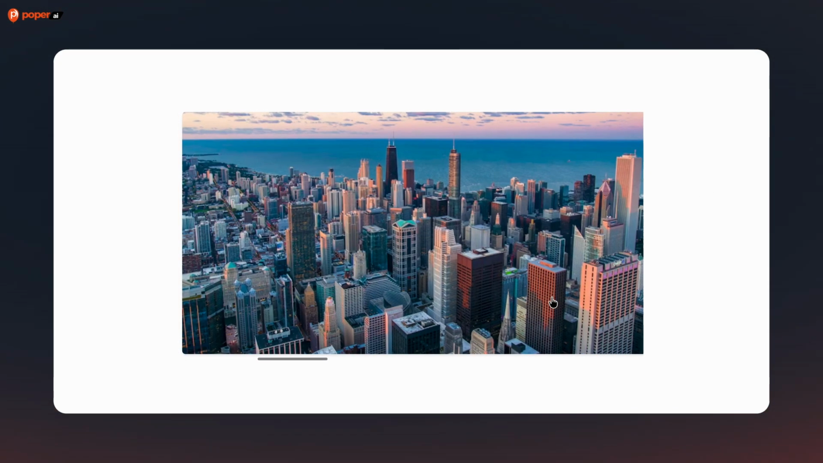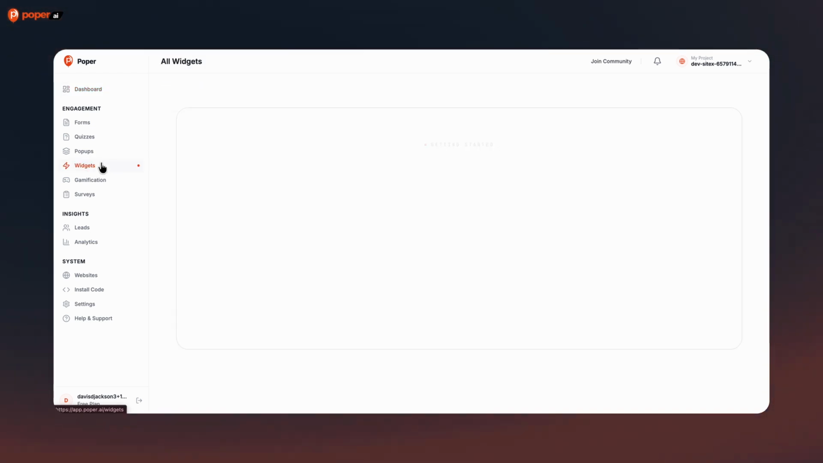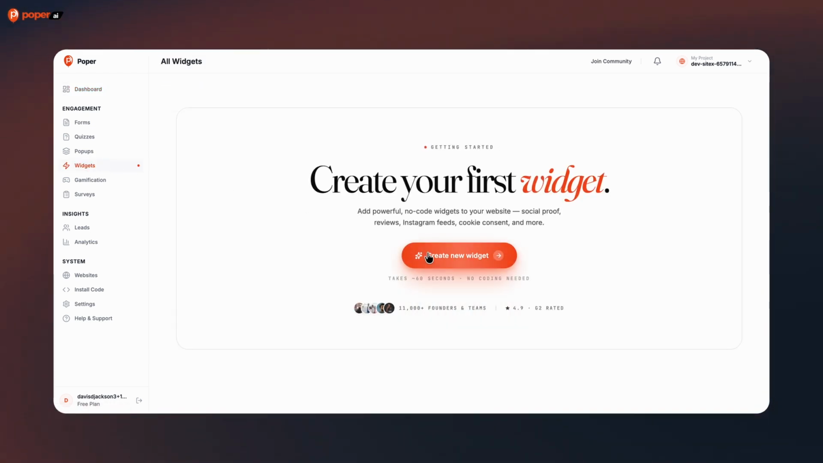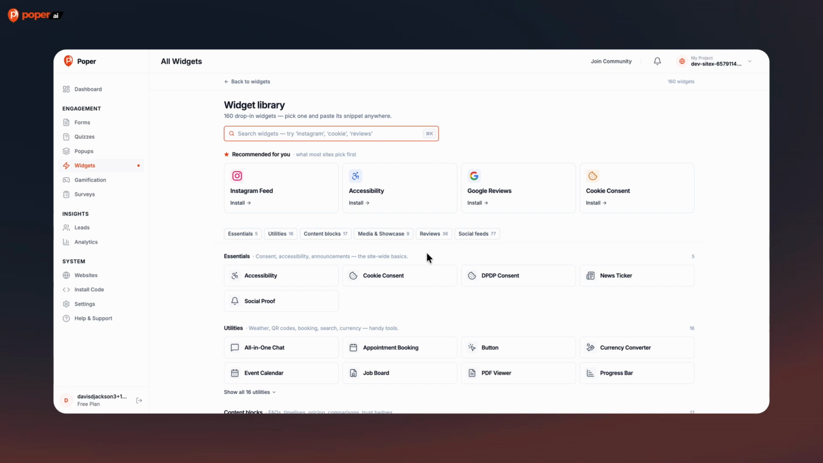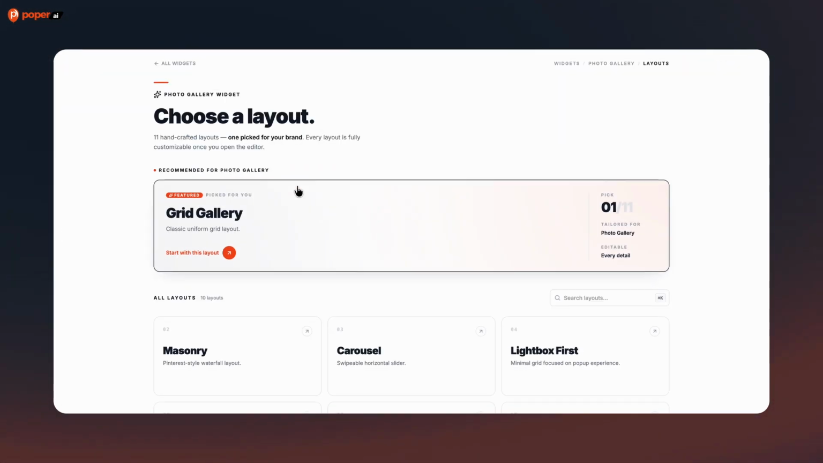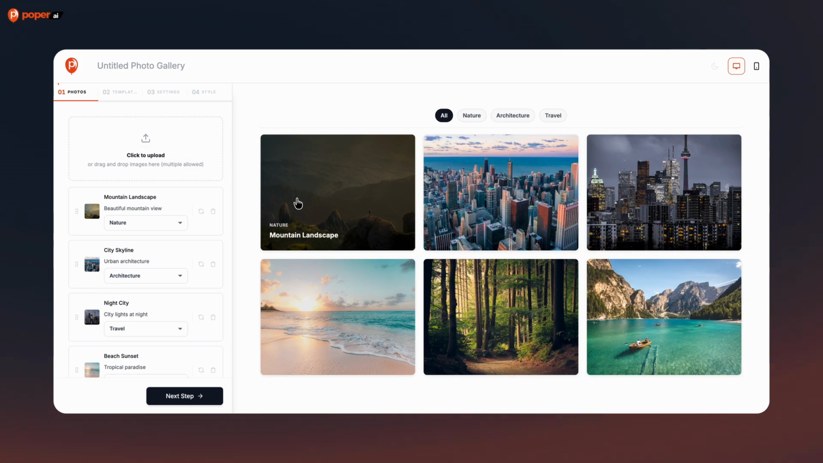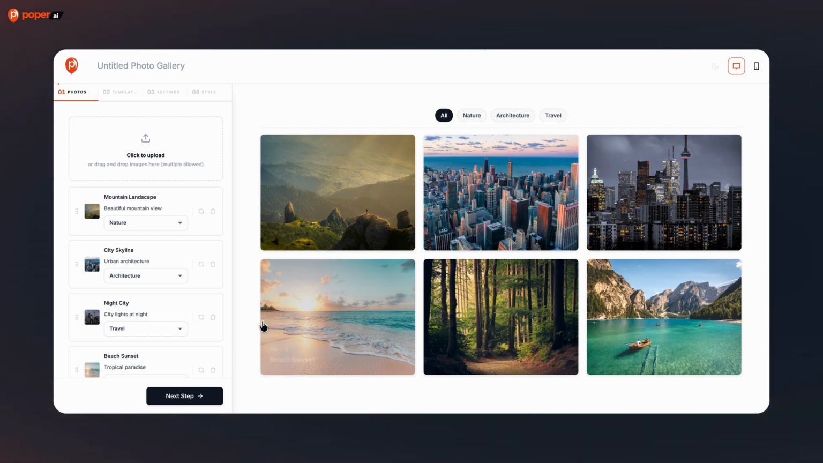So let's get started. First, go to your Poppers dashboard. Once you're there, click on Widgets from the left sidebar, and then click Create New Widget. Now search for Photo Gallery in the widget library and open it. After that, choose a layout according to your preference. Once the widget editor opens, you'll see the preview on the right side and the settings on the left side.